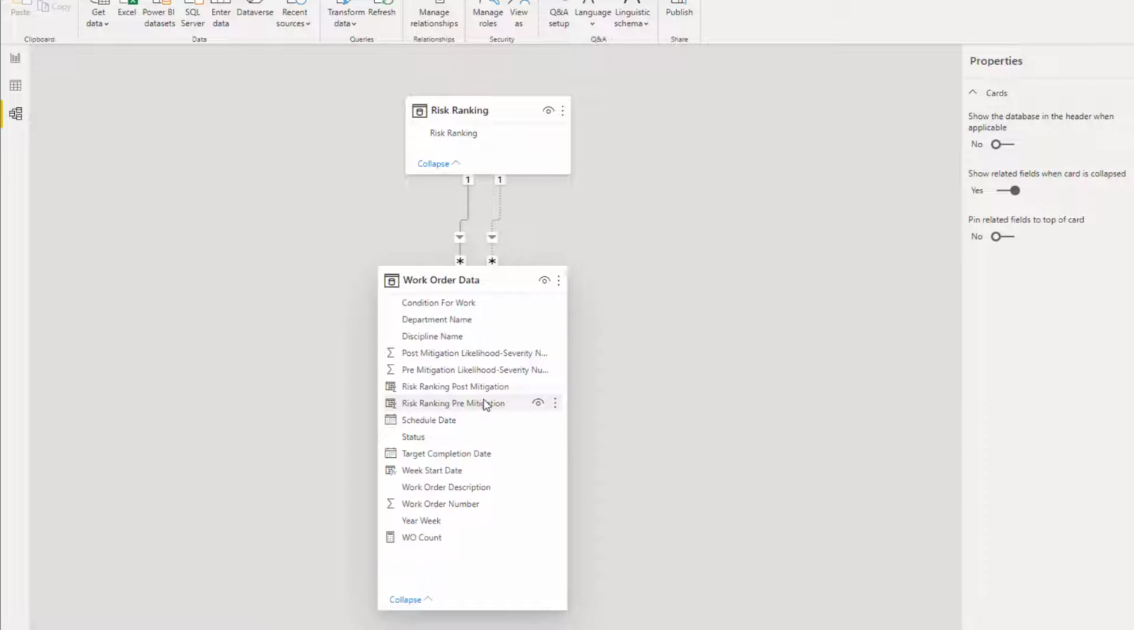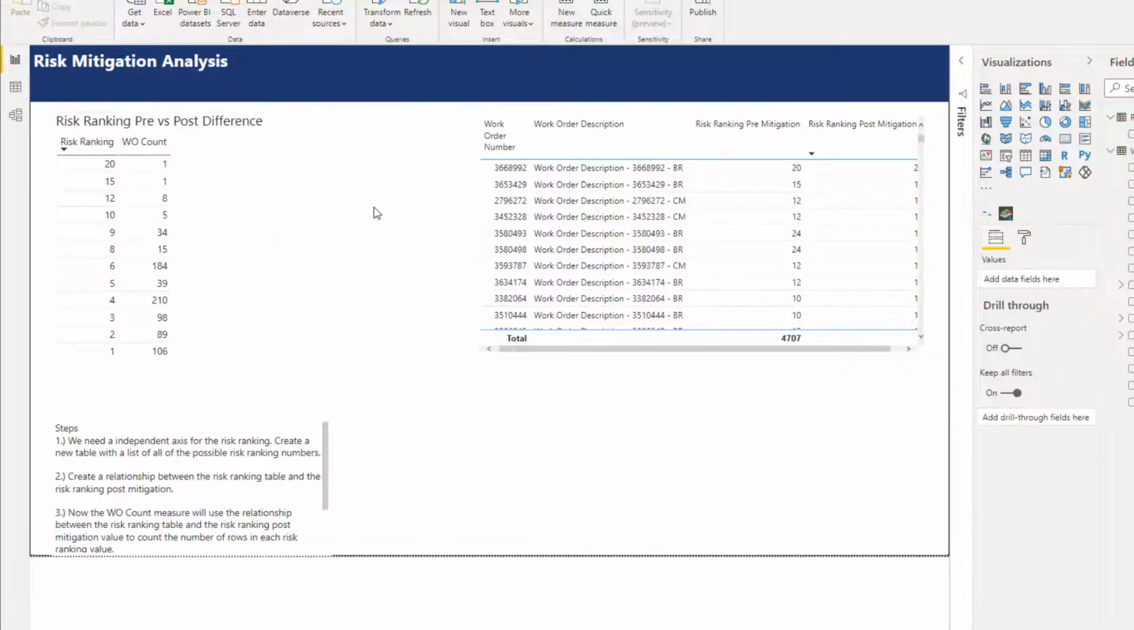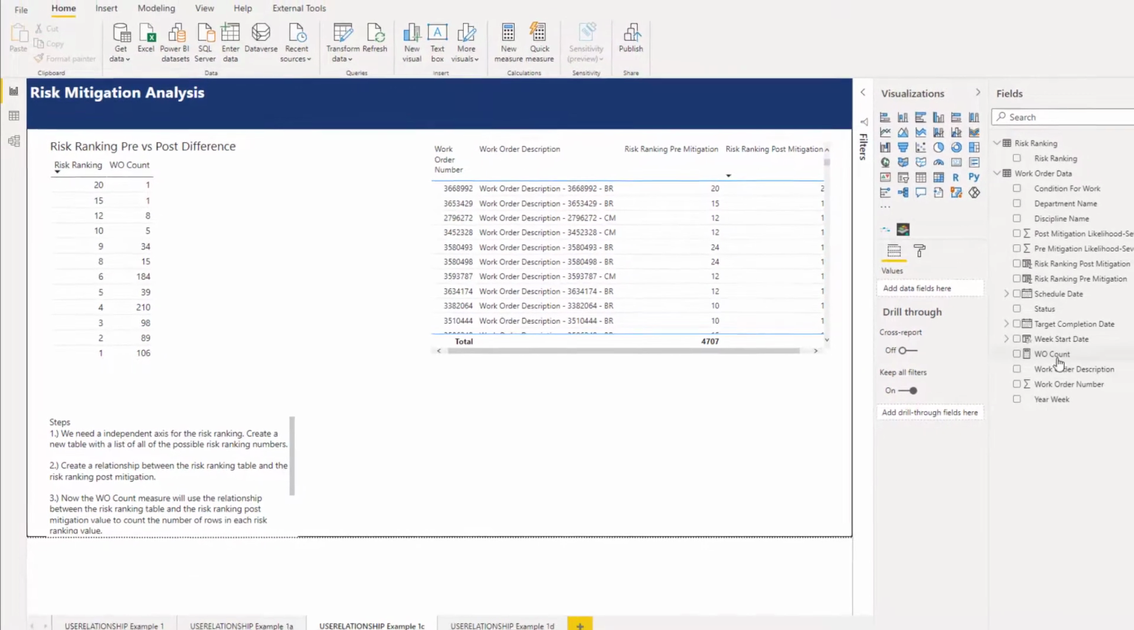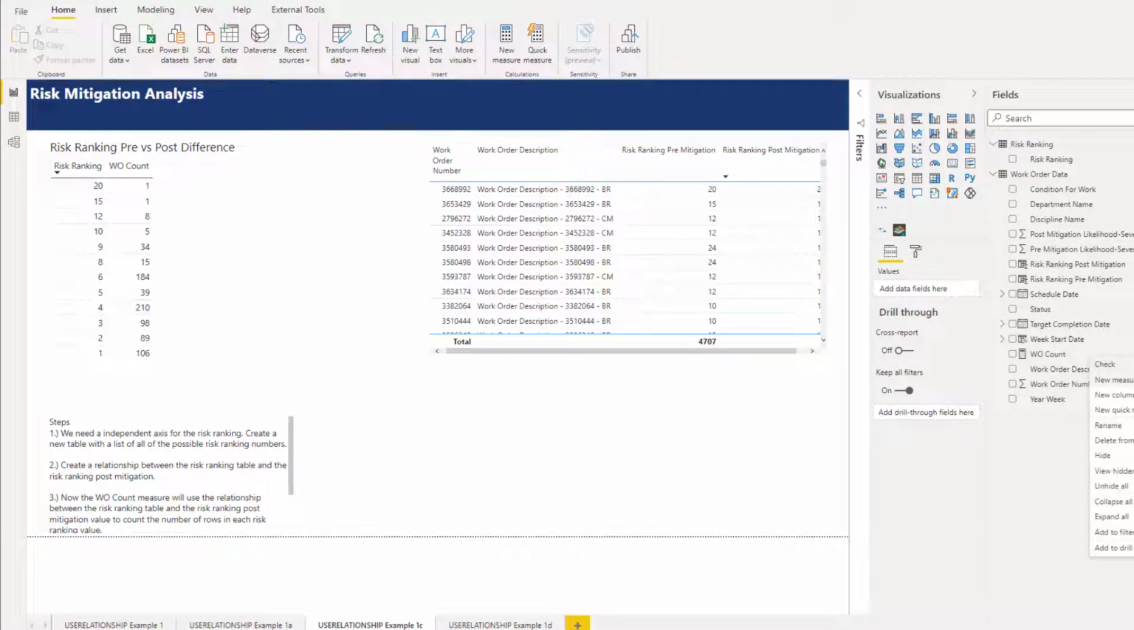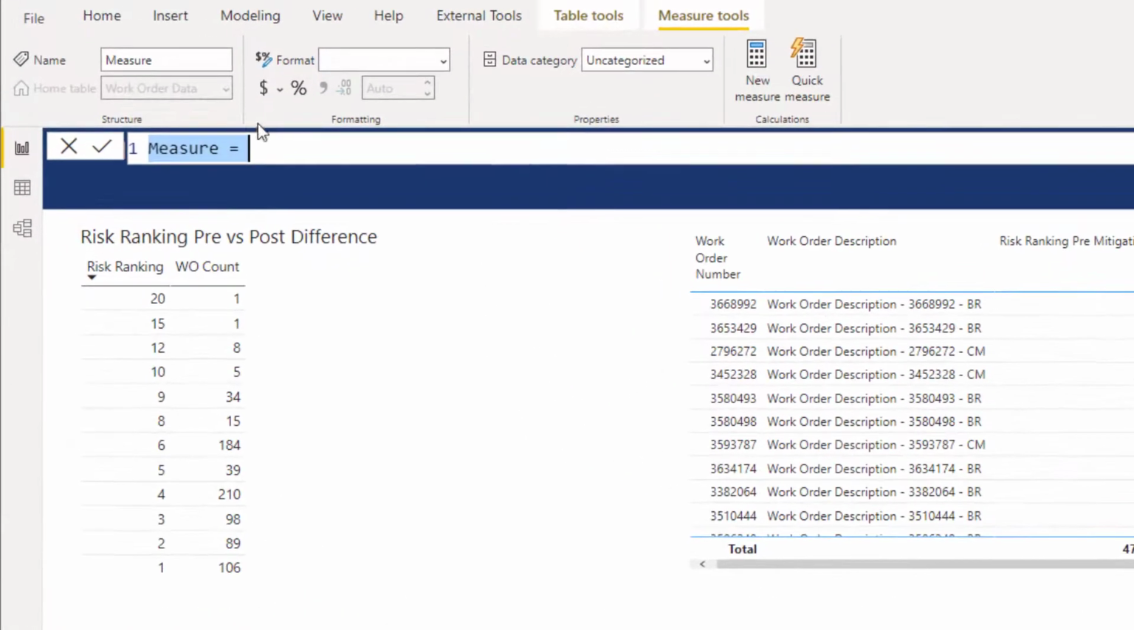So there's a lot of setup here to get us to the point where I can explain how we're going to use this USERELATIONSHIP function, but that's exactly where we're going to use it, to invoke this relationship when we want to count a list of work orders. So let's go back into our table here. The next thing I'm going to do is create a new measure, and that's where we're going to invoke this relationship. We're going to call this measure work order count use relationship.